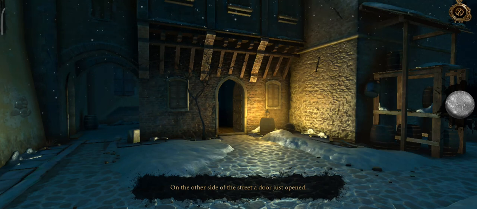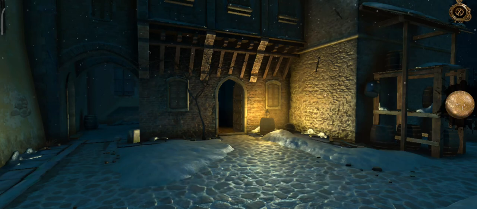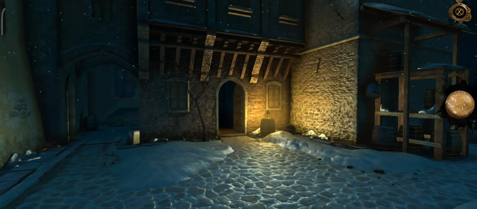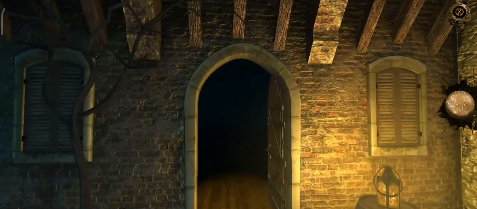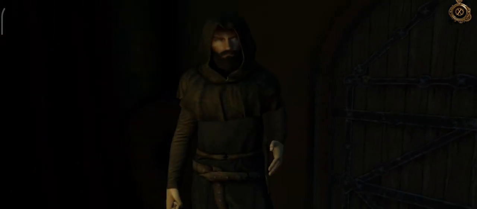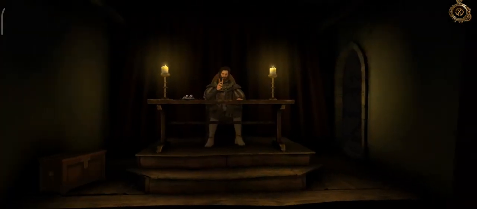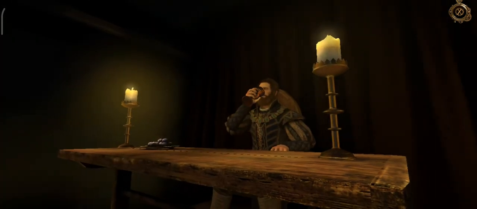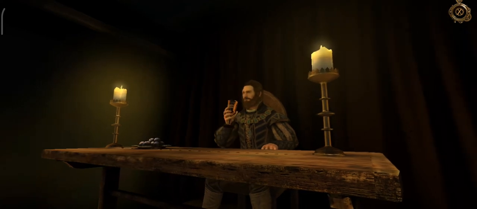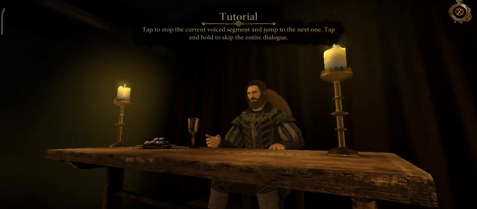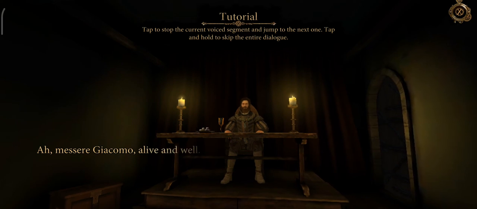In the other side of the street the door just opened. Okay, let's go through this door and see what the situation is. Okay, we have just made it. I think we're just saved. Alive and well.